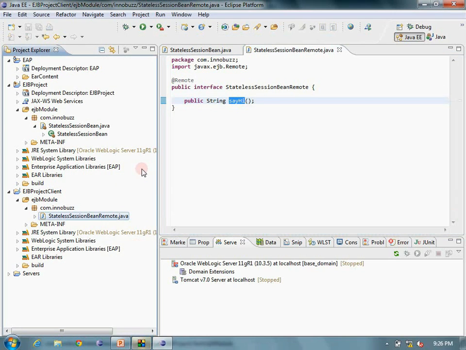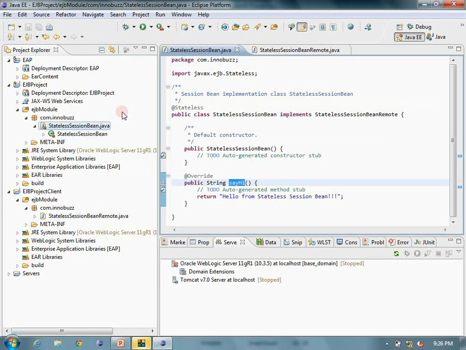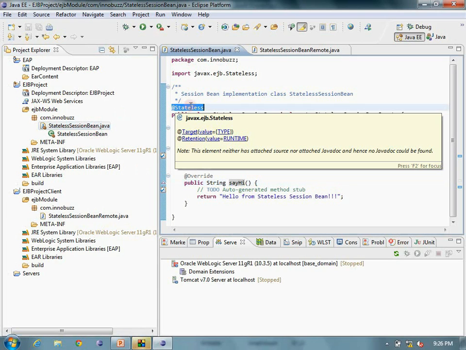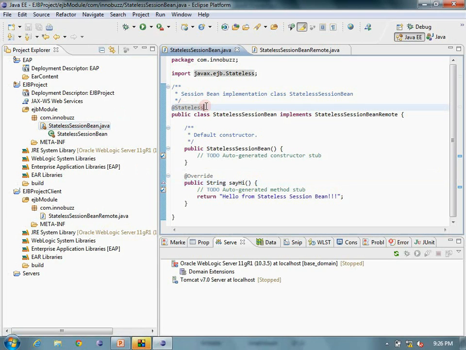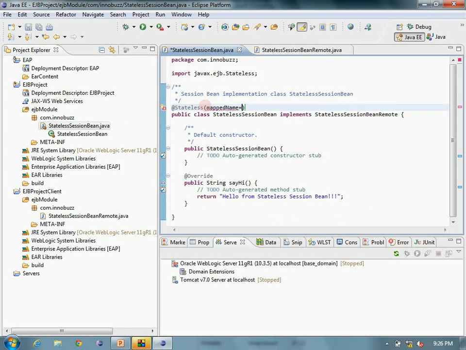After this, you need to invoke this from the client. We are done with the remote interface, where the remote interface has a method which has been defined in your stateless session bean. Now in order for the client to access it, you need to provide a name for the bean. So there is an attribute called mappedName, inside which you can give the name as HelloBean.